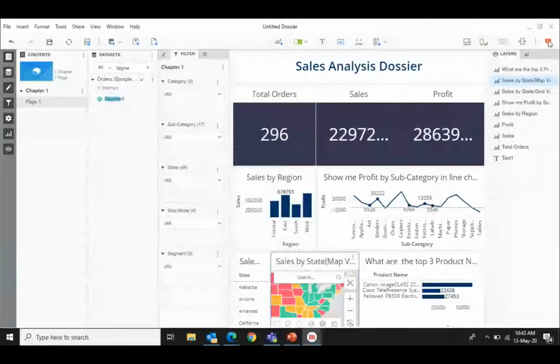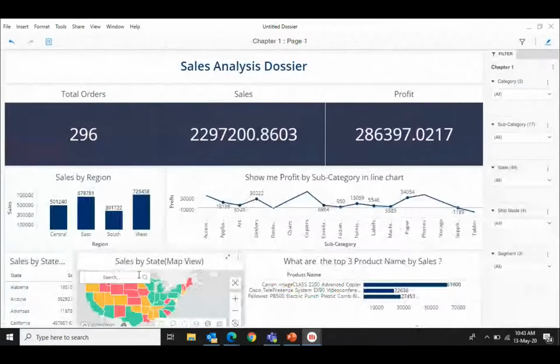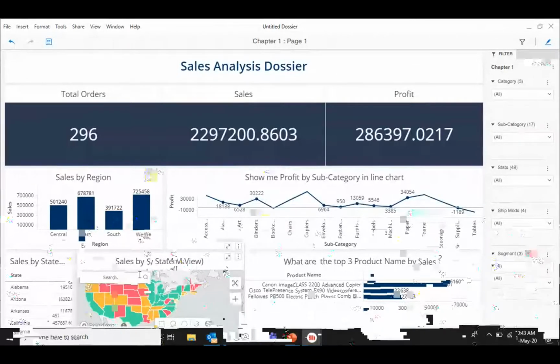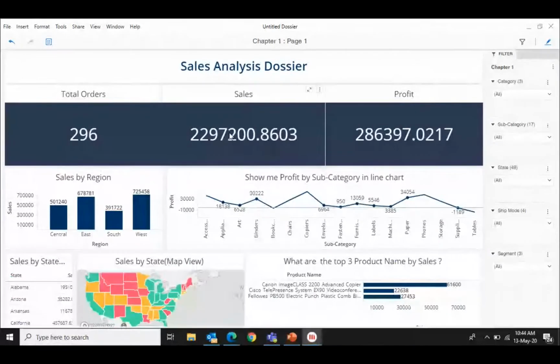And I had thousands of rows in my Excel sheet. Here I have designed a simple dossier using a minimum amount of time to have a 360 degrees view of my data. See, I have the total of the sales like 2 million, I have the profit, it is 286K. I'm seeing the profit category chart, I have the sales by state, I have the map view. I'll just remove this map view for the time being.